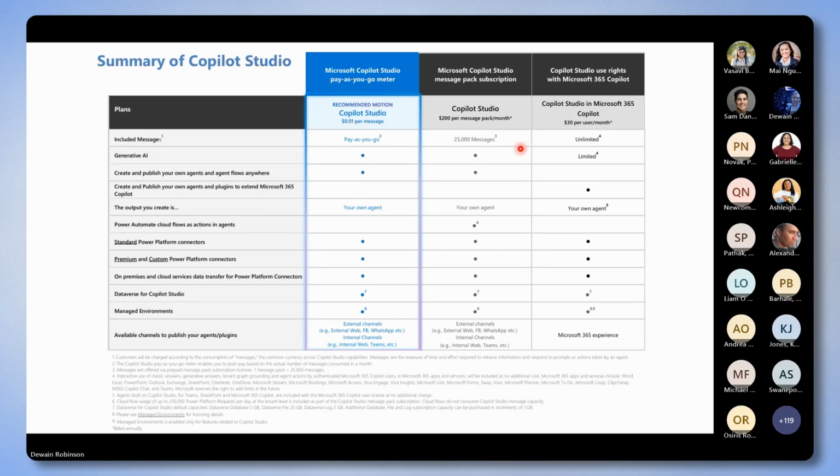Now we have up here some other things that are changing, but just know that between this and this, which is the message pack and the pay-as-you-go, the main difference is a message pack is $200 and you get 25,000 messages in the message pack. And you're going to see that both of these are the same basic answer.